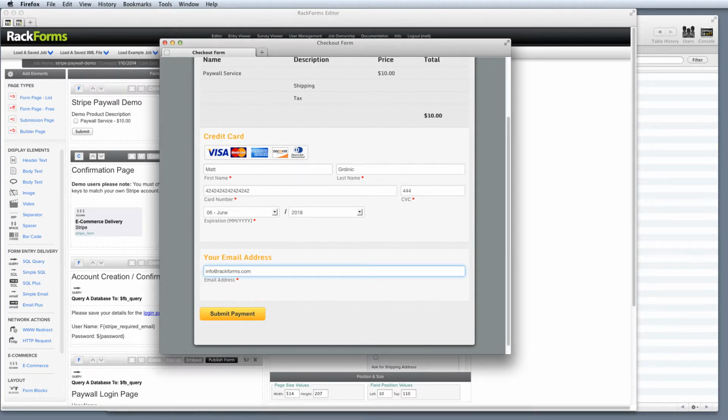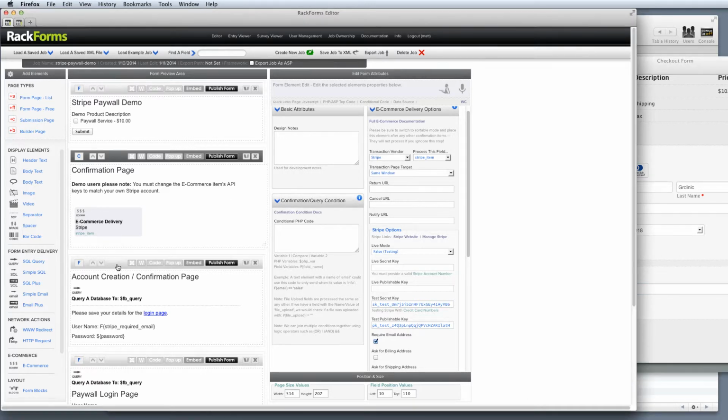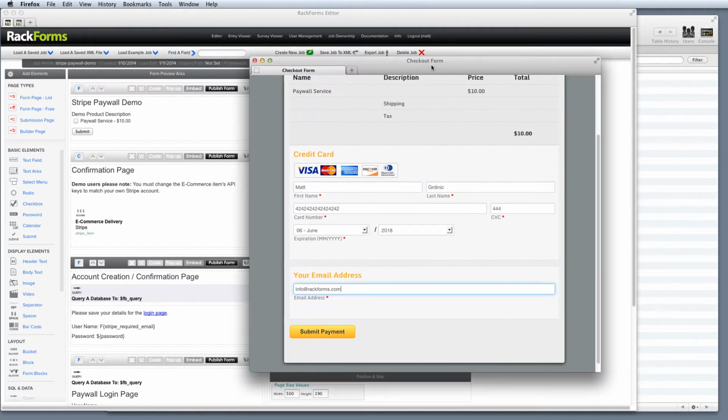Now again, as a real brief review, when I hit submit right here, we're going to process the Stripe transaction and then redirect to the account creation confirmation page. We then run a database query that's going to insert a record into Stripe logins, and it's going to use the values from my transaction to create a user account. So let's go ahead and see what that looks like.